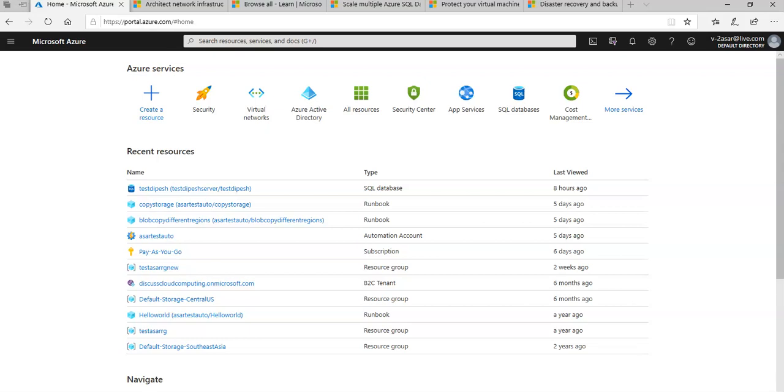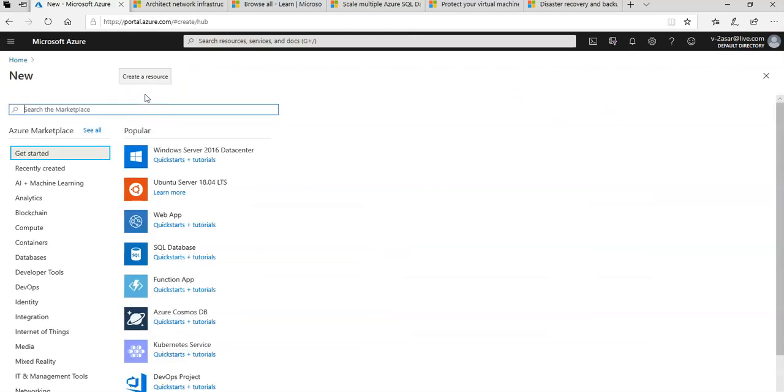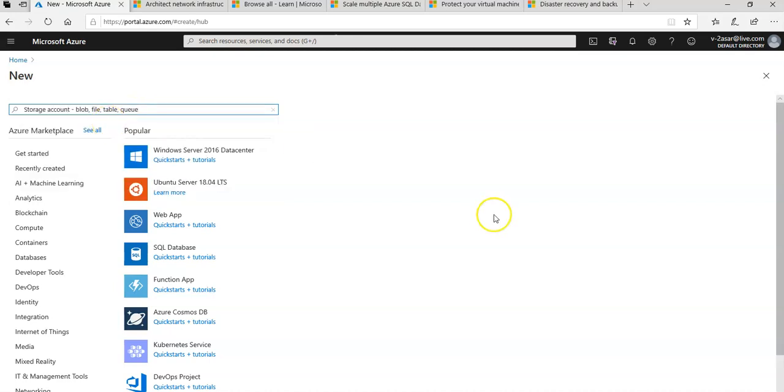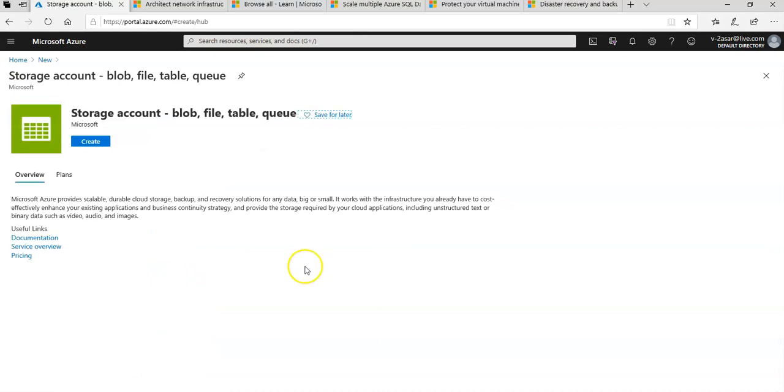So let's create a few locks here. Let me go back to create a resource. I will create, let's say, a storage account in one of the resource groups, and I'll show you exactly how you can place locks.